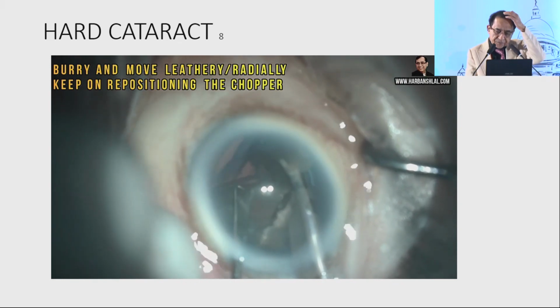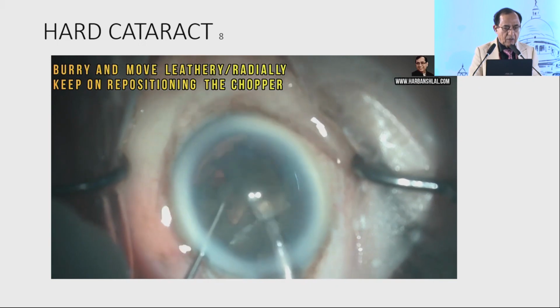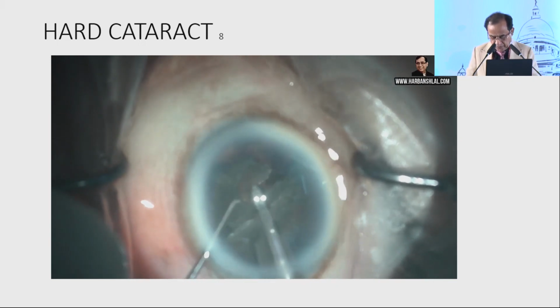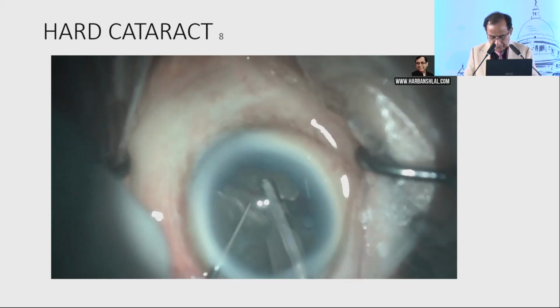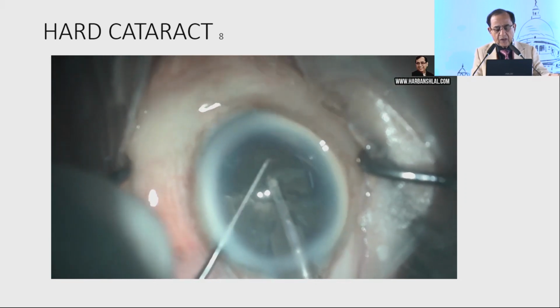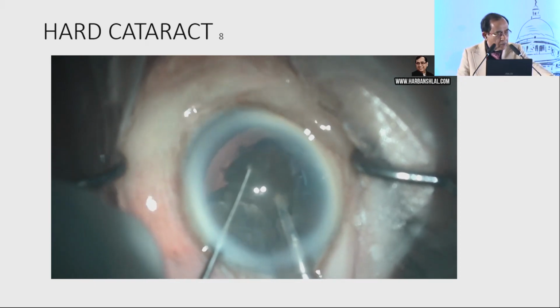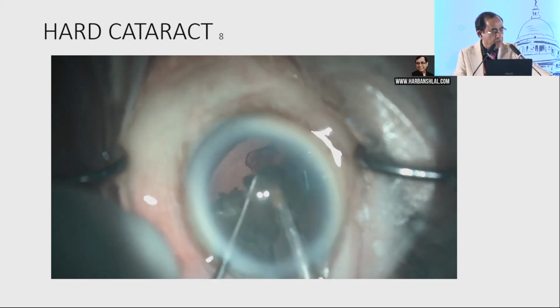Keep on repositioning the chopper closer to the fibers you want to split. Separated nuclear fragments should be as small as possible. They should be further broken mechanically by the chopper. This improves the flowability of the fragment and prevents inadvertent damage to the corneal endothelium. Use the combination of lateral and radial separation to tear the leathery fibers.